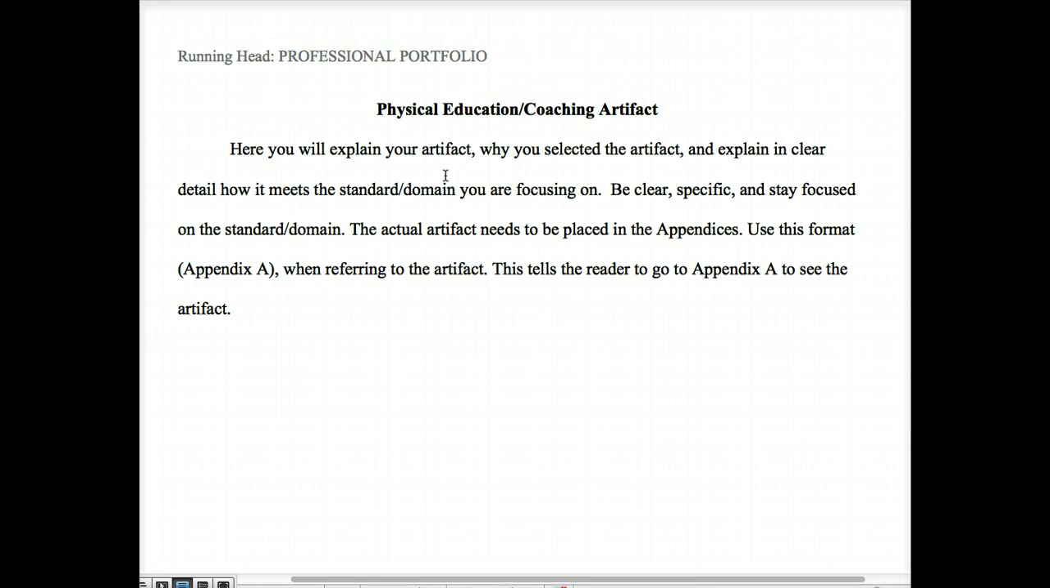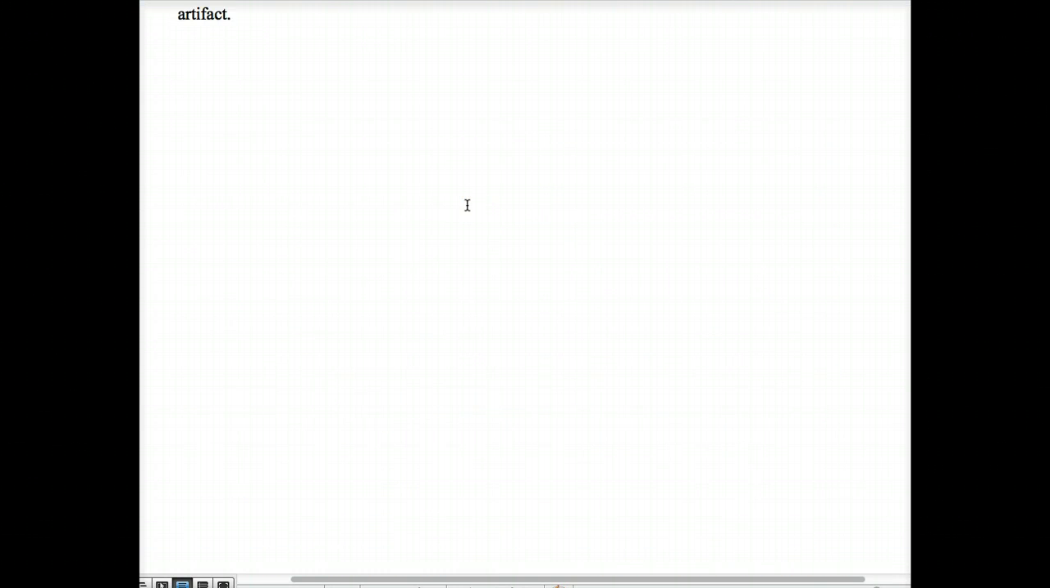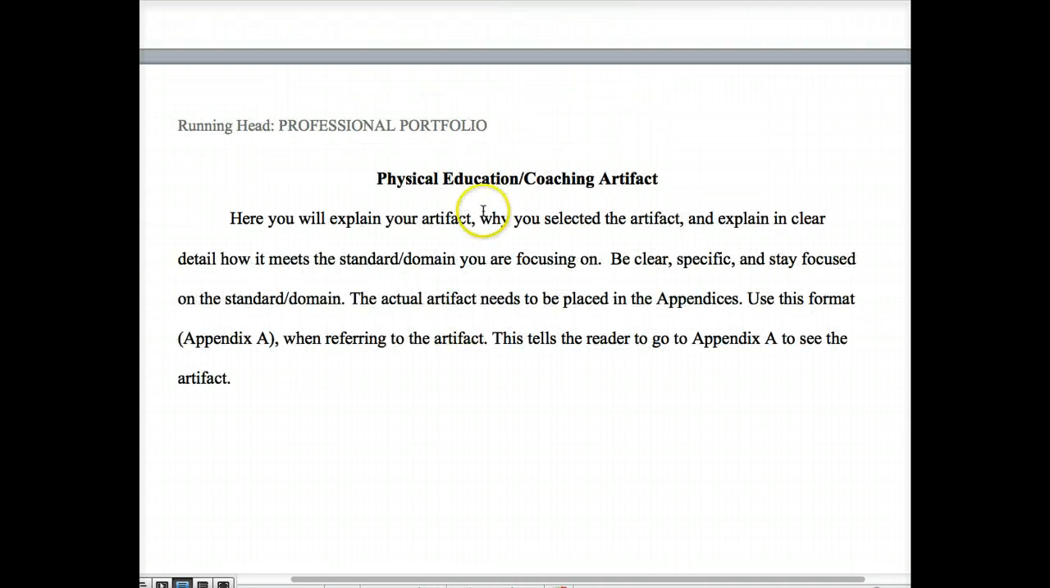I don't know why students struggle with understanding the concept here. First you pick the artifact, and then you explain specifically why that artifact demonstrates your mastery of that particular standard or domain. So that is the artifact section. That should be about 2 to 3 pages in length, this write-up. And again, in this section, you should be citing references supporting what you're talking about.